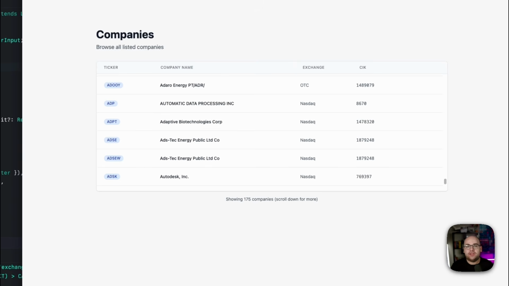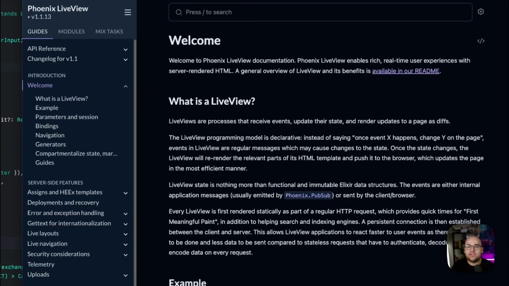Now, Ash is typically used in Phoenix apps, which is where today's project really starts. You see, in Phoenix apps, it's common to use a LiveView to bring interactivity. Behind the scenes, it sends HTML templates over a WebSocket and shoves them into the page. Let me show you what that looks like.